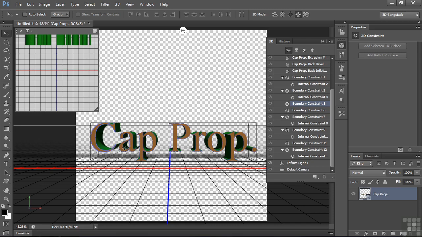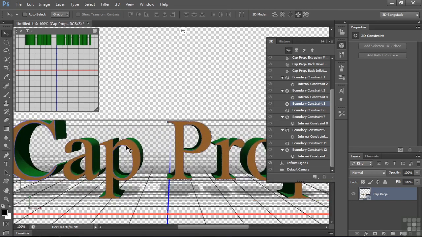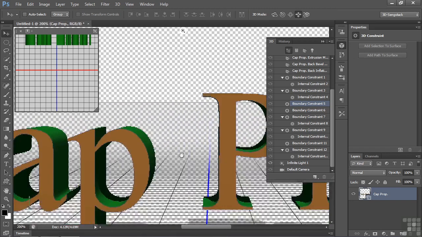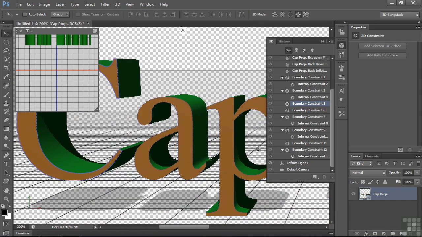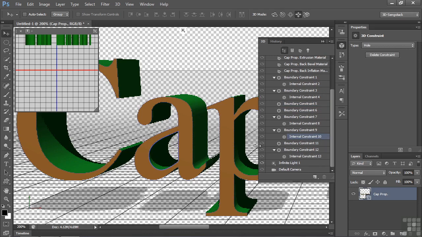So I want to use the internal constraint on the letter A there. Let me zoom in on that just a little bit by doing Control or Command plus and pull it over with my hand tool like so. If I click on the inside of the A here, and click on that, you can see the little blue line show up, barely show up. That means we have selected the internal constraint for the letter A, and there it is highlighted there. Who knew that the internal constraint was going to be that one, number 10?